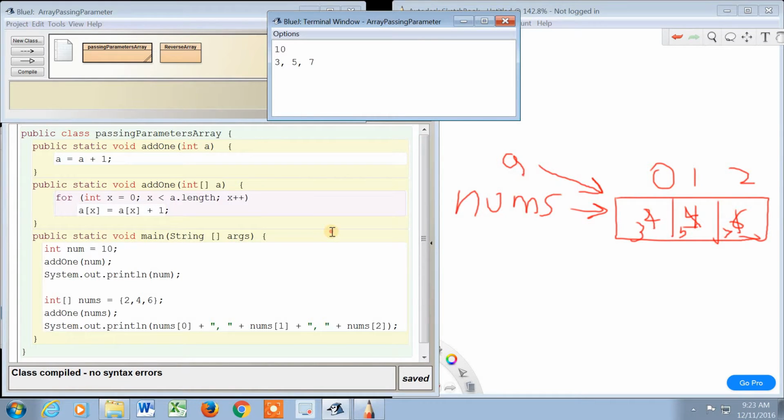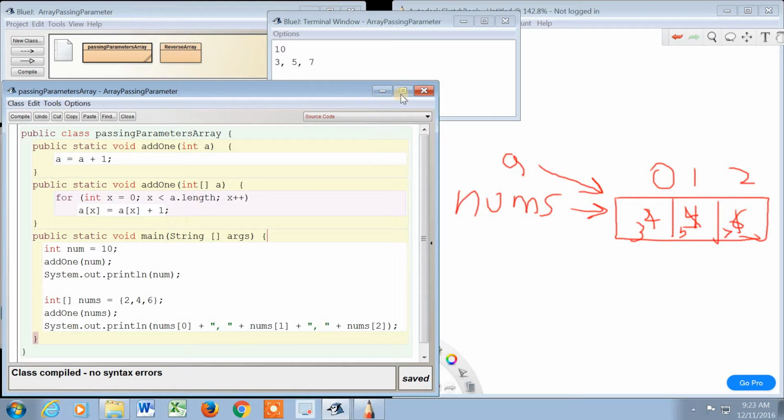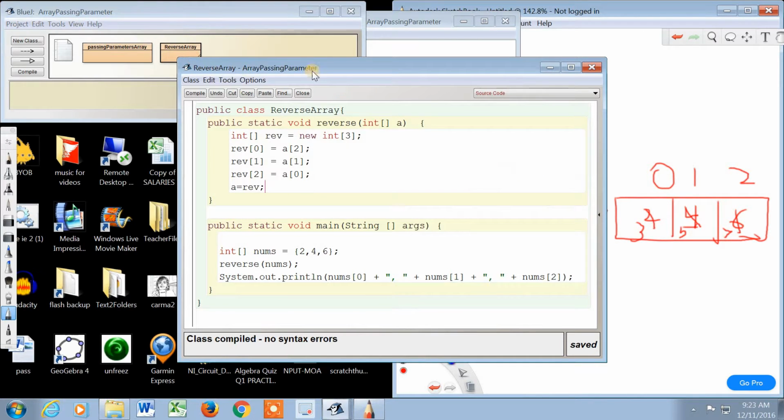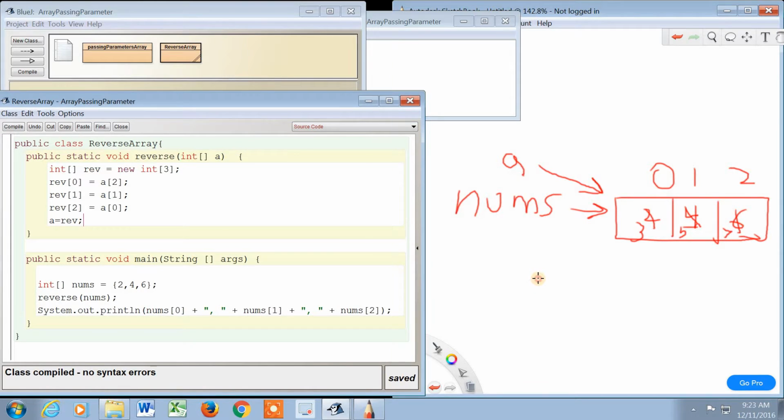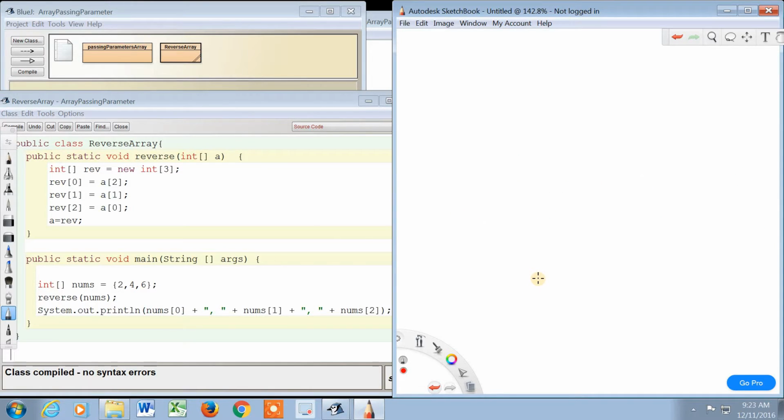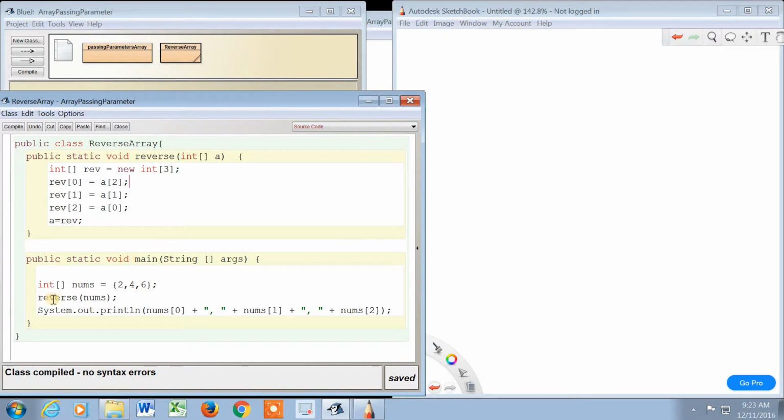I just want to go over one other super quick example. I have another example here called reverse array. This is a little bit of a tricky one. Here I have another array called nums, and it contains the values 2, 4, 6, just like the other one. Now I'm running a method called reverse, and again I'm just going to print out the value of nums when I'm done, 0, 1, 2.